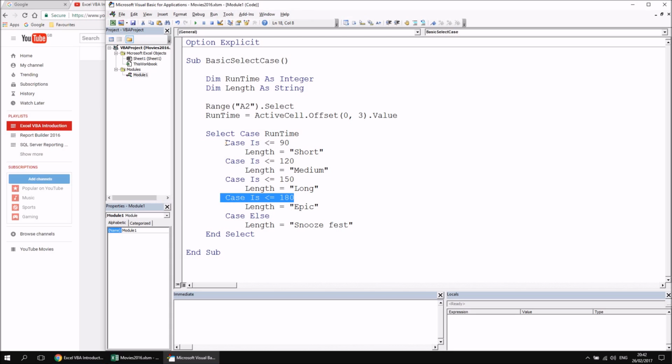The way select case works is that the first category that a value falls into, so if the value is less than or equal to 90 minutes, the film will be considered short and the remaining conditions aren't evaluated. So as long as you structure your case statements in the correct order, things will work properly.